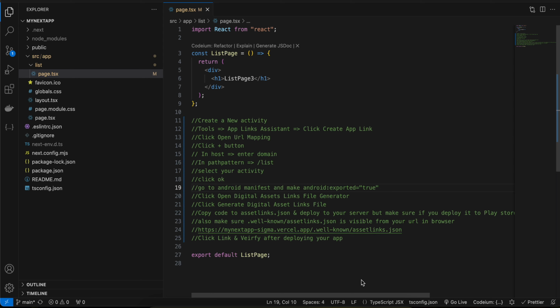In this video I will show you how to integrate deep link in a native Android application. Now if you don't know what deep link is, it is basically like if I click on a particular URL, it should open my Android app instead of opening my web app, and it will open my Android app only if my Android app is installed.